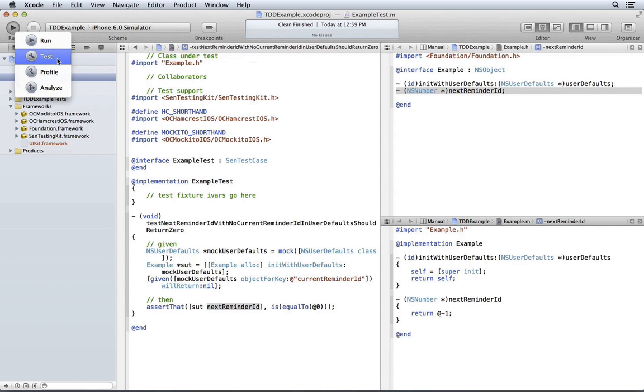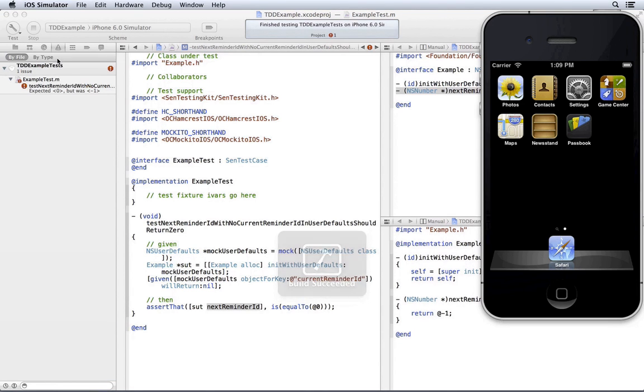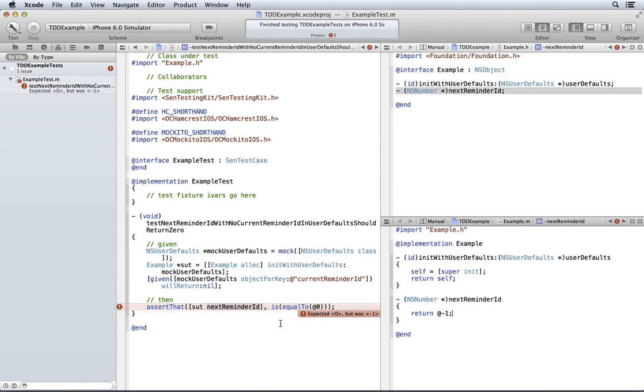Let's test. Build succeeded. And there it is. Just what we want. It says expected 0, but was -1. Now, so that proves that the plumbing is correct for it to invoke this method, that this is the value here that we're getting back.